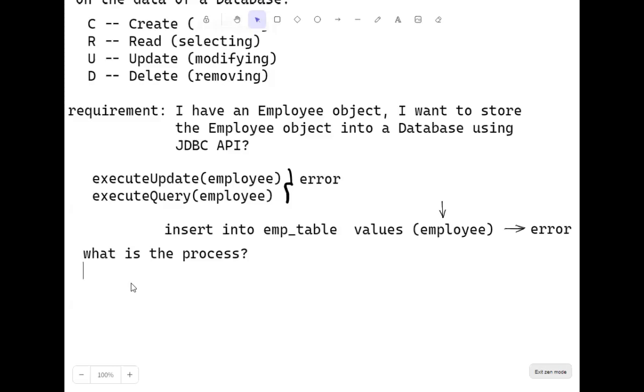I already have an employee object. What I want to do now is store this object in a table in the database. First, what do I have to do? Get the data from the employee object. How do you read the data? By calling getter methods. Getter methods only. All right, I got the data. Once I got the data, then I will start executing the insert query.